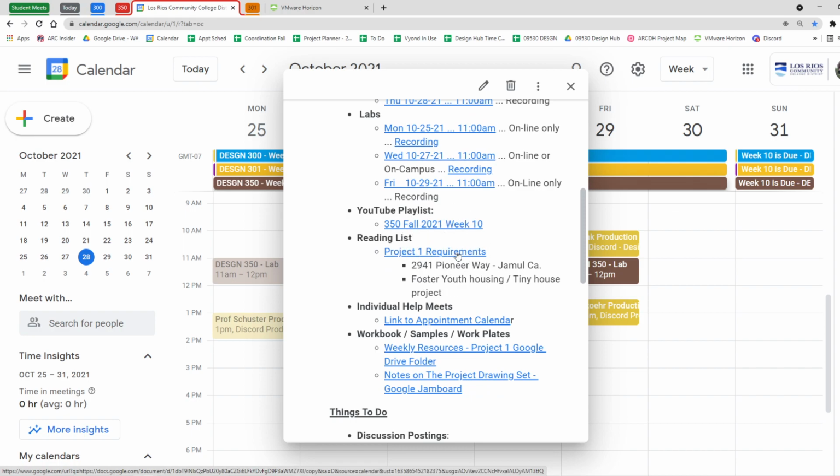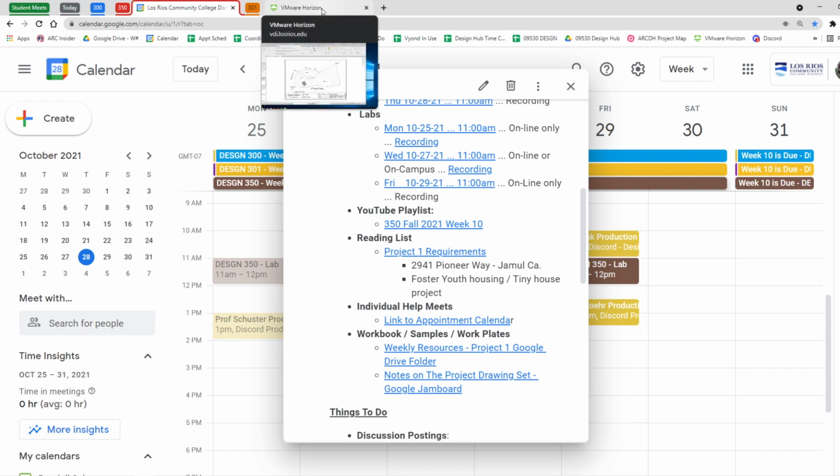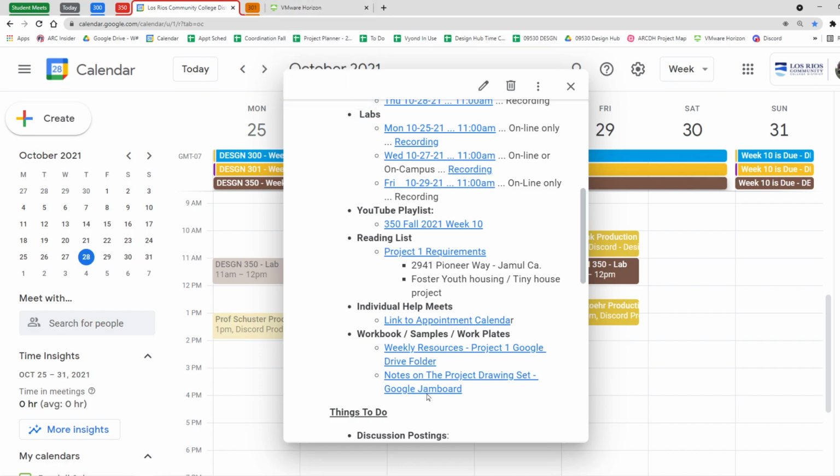But the main thing that I want to do today is to continue with your Revit work so you can get most of the modeling done. And then next week we can start working on some of the other items.